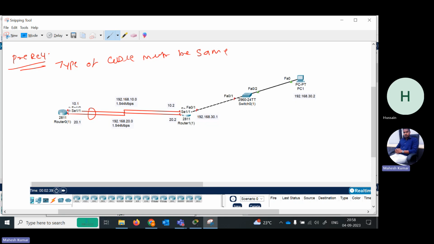Let's suppose this interface of this router is connected to a serial, then this side also must be a serial. If we are not using a serial cable and just using a Cat6 cable, and this side is Fast Ethernet, then this side also must be Fast Ethernet only. If this side is Ethernet, this side also must be Ethernet. It means cable type and interface type must be the same. The speed, meaning the capability of carrying packets, should be the same. Like 1.544 Mbps is the default capability of a serial cable, so both serial cables are capable of 1.544 Mbps.